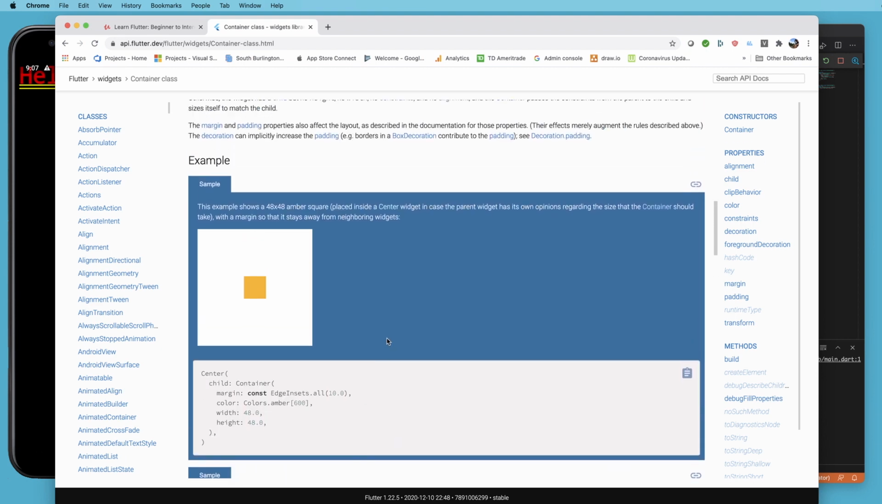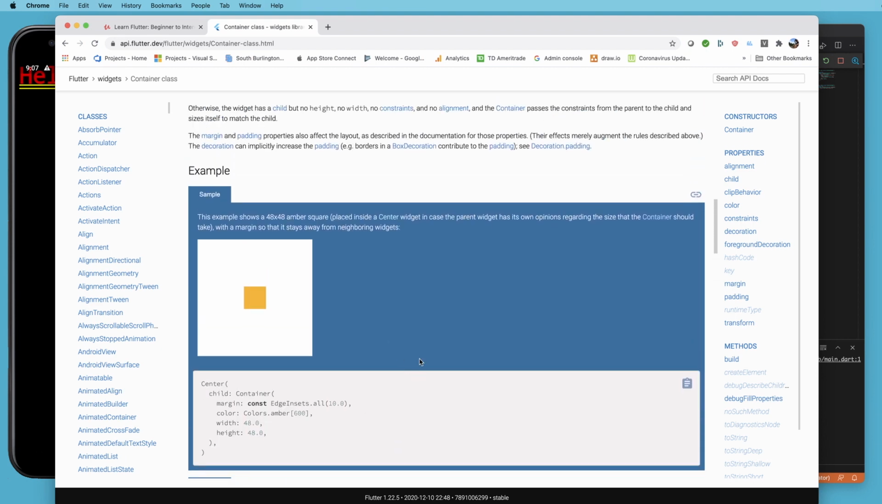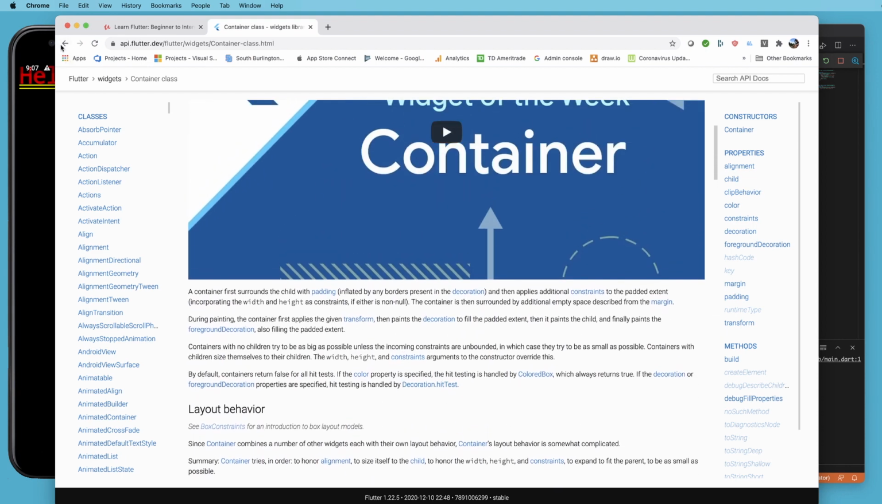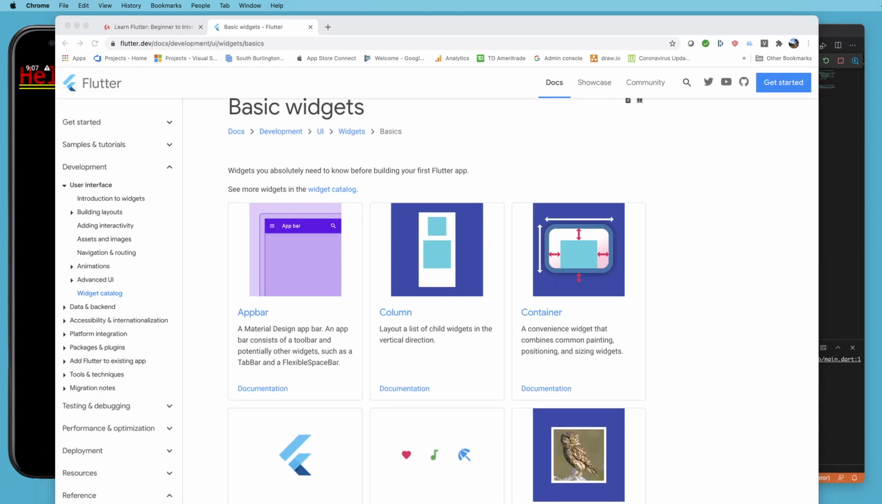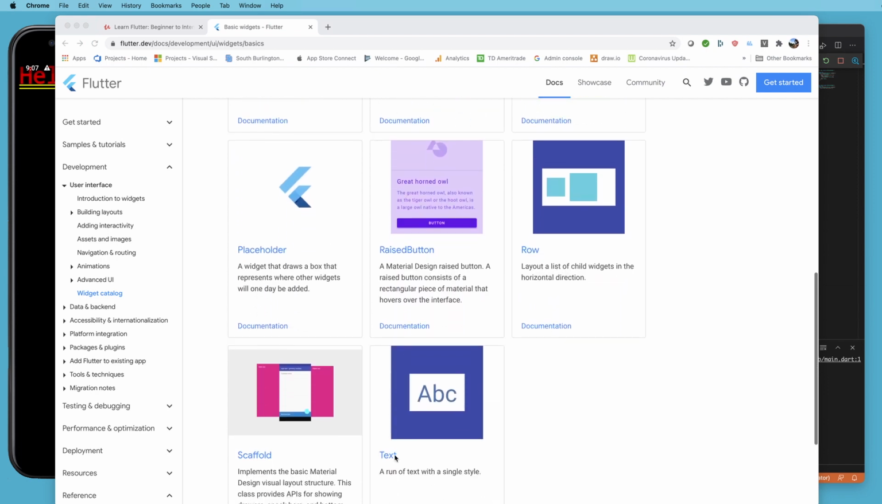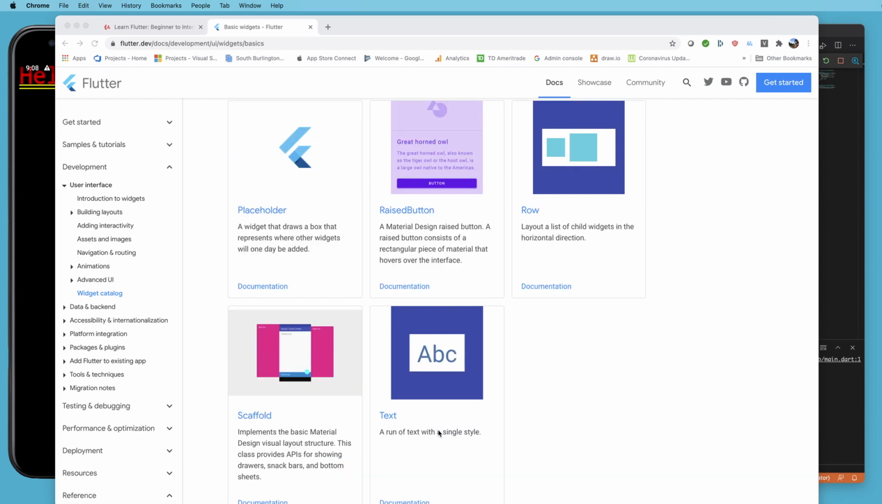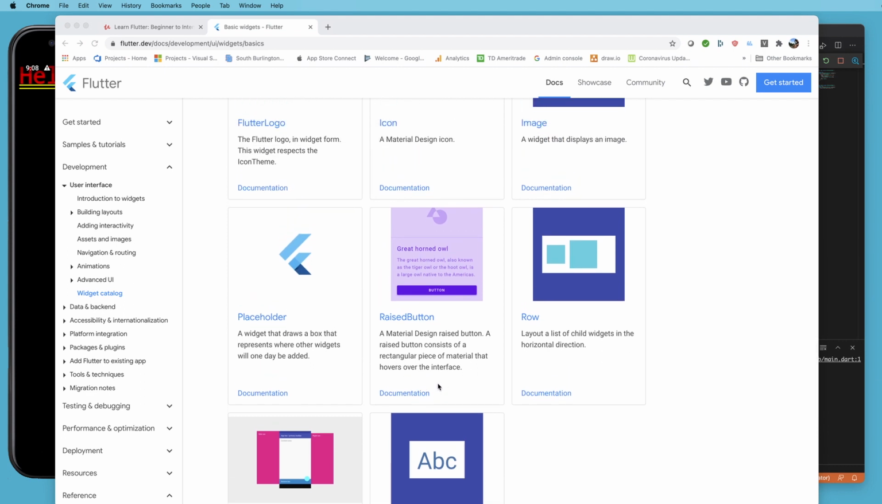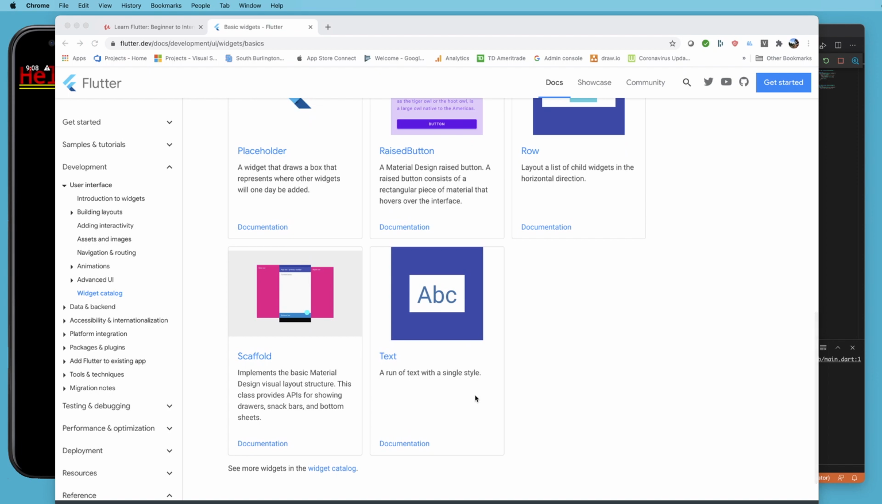So you don't need to memorize any of this. You don't need to know all of it, but it is here if you ever want to come in and reference it, which is great. Now, like I said, I drilled into the basic category, and this is where a lot of the widgets that we're going to cover in this unit live for a reason. These are some of the widgets that you are going to use over and over again, and we're going to start with the scaffold widget in the next section, so we'll see you there.